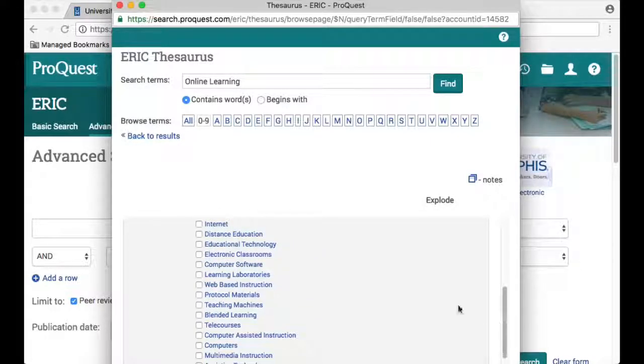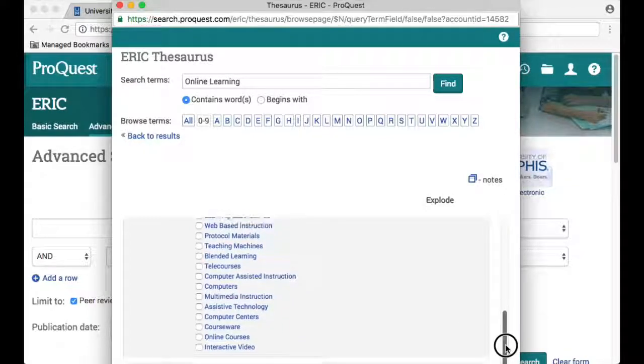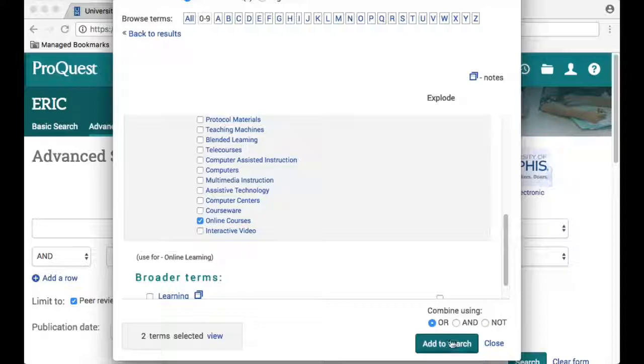Notice that there's check marks to the left of these terms. I can select them and then add them to my search as I look for information that's relevant. When I've located the terms that I want, I can add them to my search using and, or, not indicators.